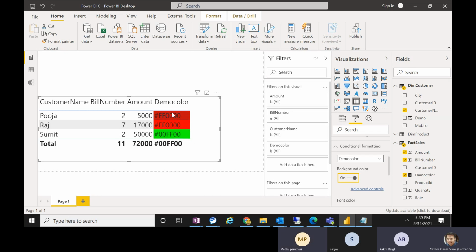When the values are more than 25,000, it is showing in green color, and when the values are less than 25,000, it is showing in red color, right? Right now this color coding is also showing the hex code as well. What is the color of this hex code? It is in black, right?